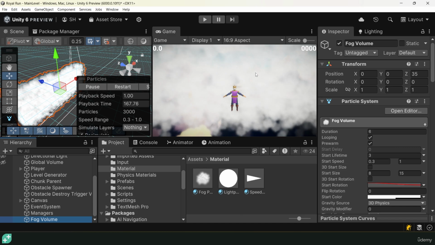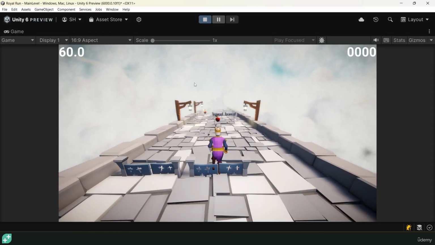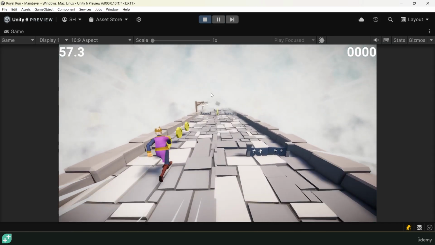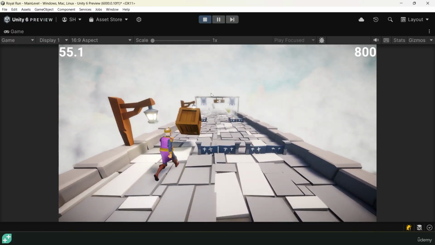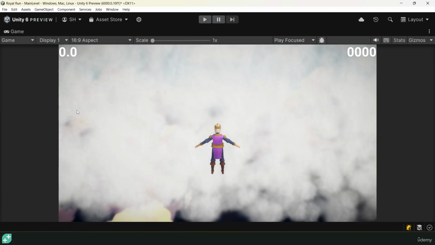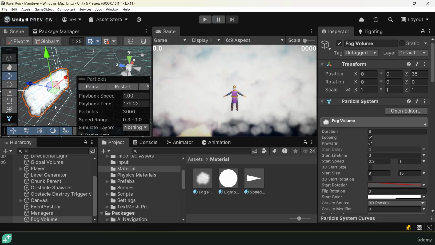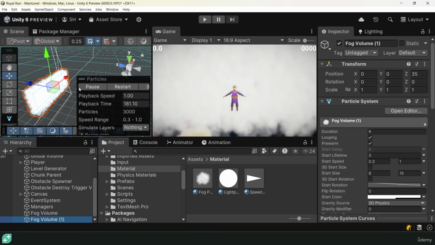It looks a little bit blown out when I'm not playing the game, but let's see what that looks like when I play the game. Yeah, there you go. Not half bad. But I think I want to just try one more thing before we move on. I want to try duplicating this entire fog volume, and I'm going to put it just below the bridge.